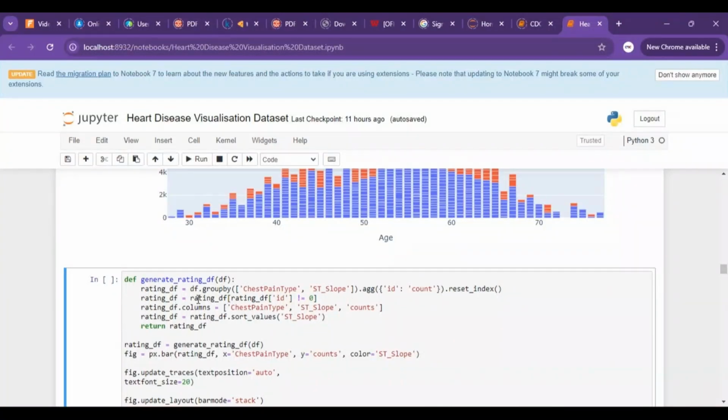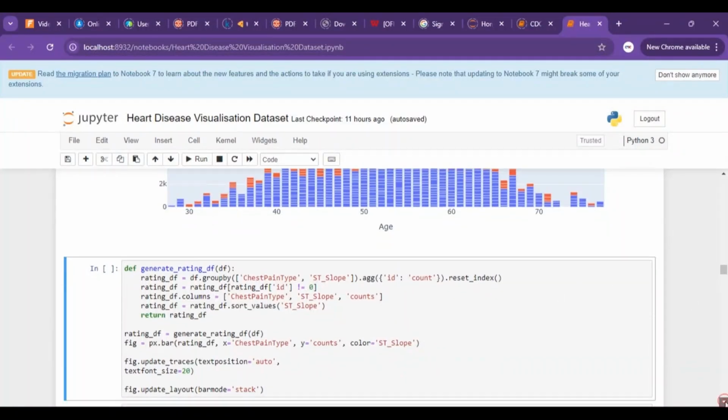Now rating, now you're bringing up the ID and you're defining it now. That is not the same thing as 0. Then you are also working at the columns, chest pain, the slope and the count. And now you're also resetting it again to the values, and you are sorting this value. So once you have done that, you are now going to bring back our DF, which is our data frame.